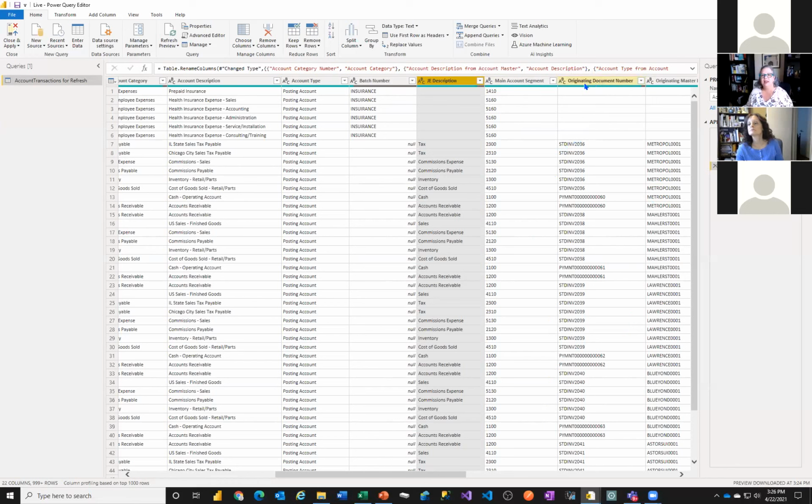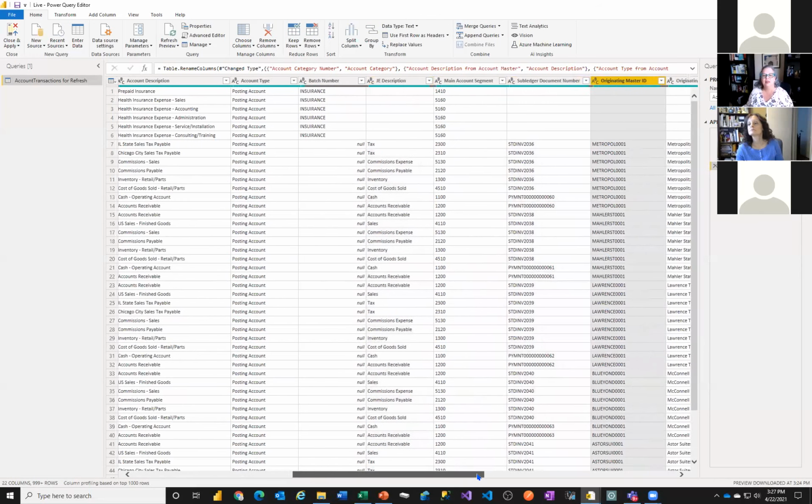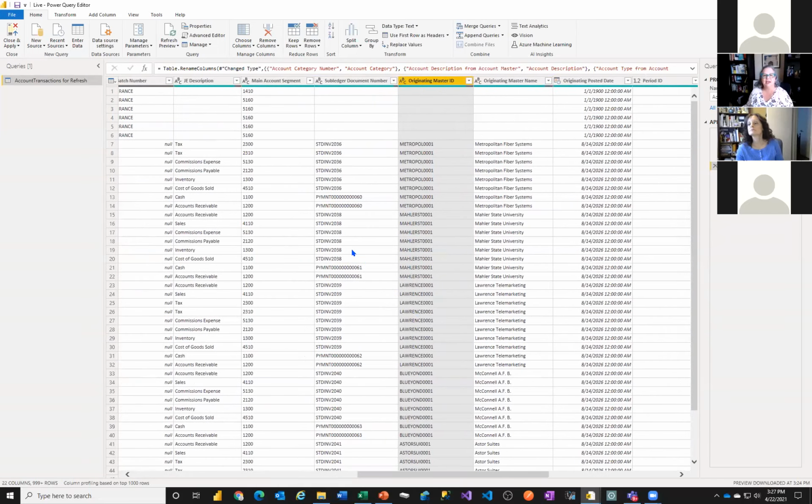I have the originating document number, and I'm going to rename this to subledger document number, because this again is something that, if it came from payables or receivables, then that would be the transaction number from there. Copy that, and it's text. Like you can see payment number and invoice number, and so forth.